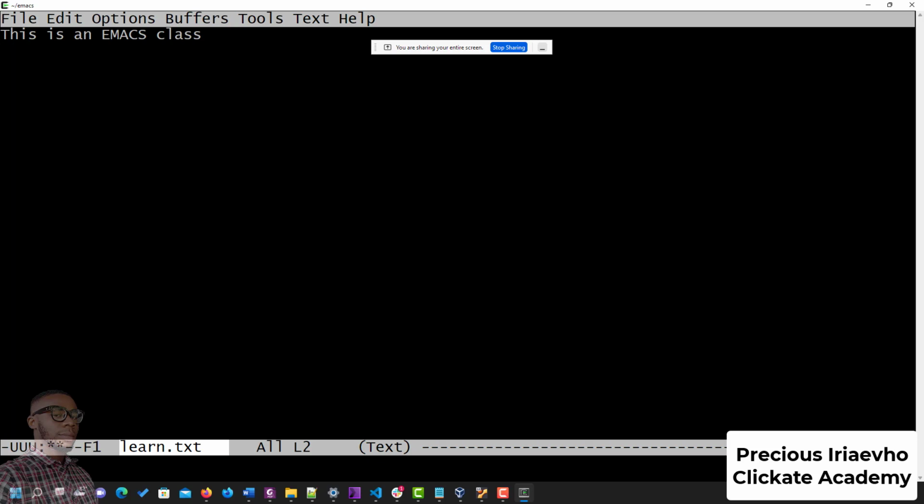I want to save this file now, so I'm going to do the command Control X. Can you see Control X? Then the next one is Control S. Now it's saying wrote. When it says wrote, it means the file has been saved. Now we can proceed.